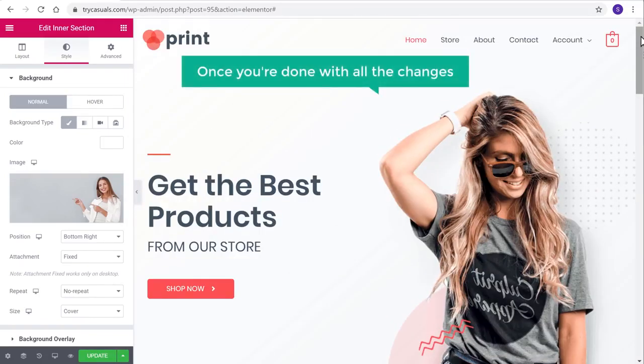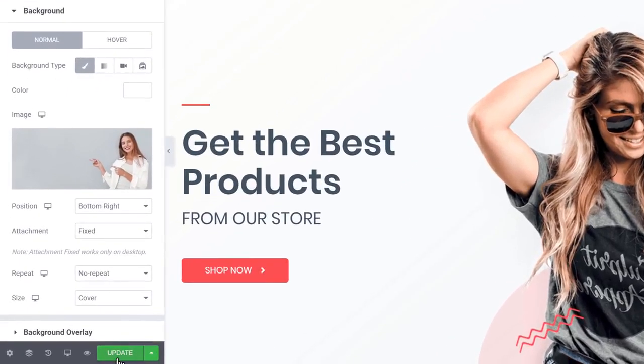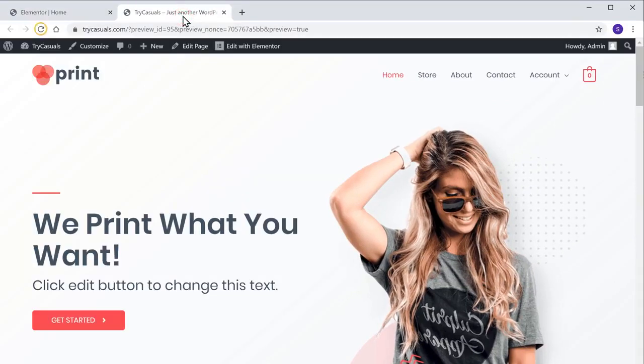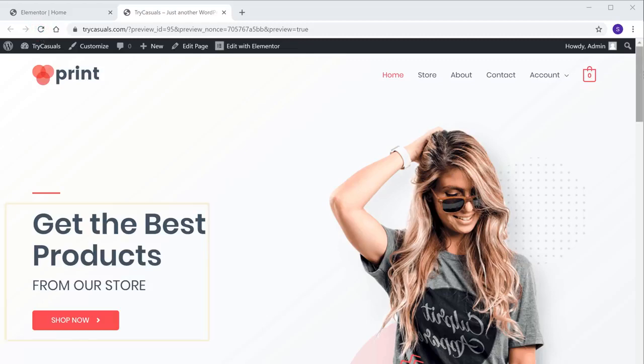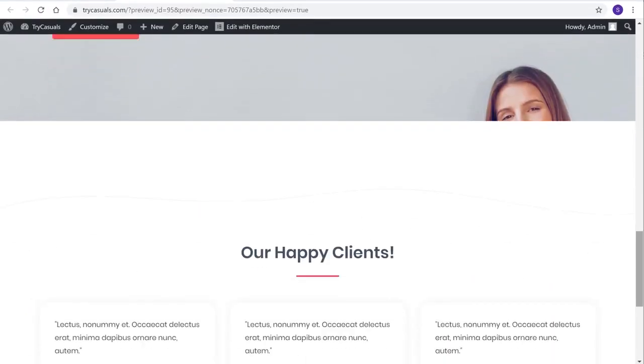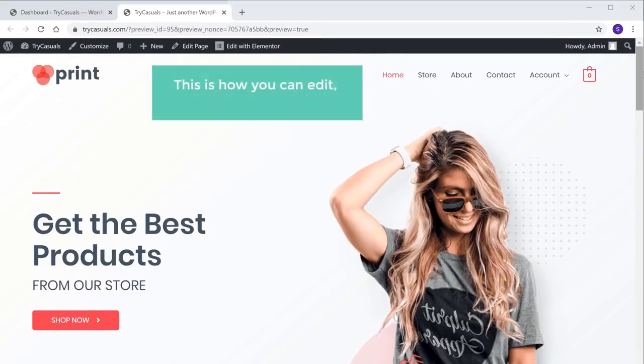Now once you're done with all the changes, just click Update. And now if we go to our site and click Refresh, you can see that all the changes are here. So this is how you can edit any page on your website.